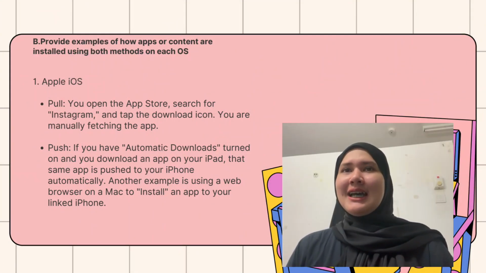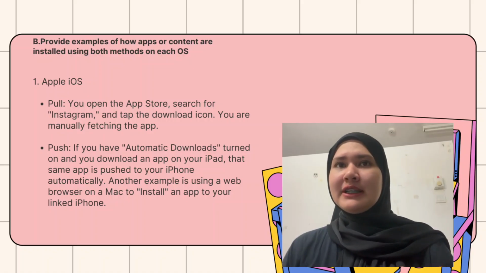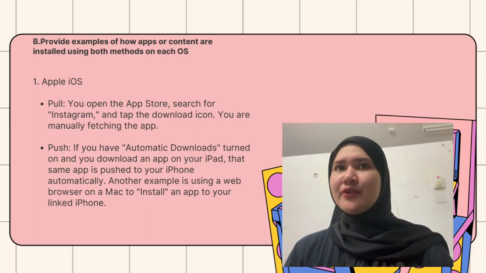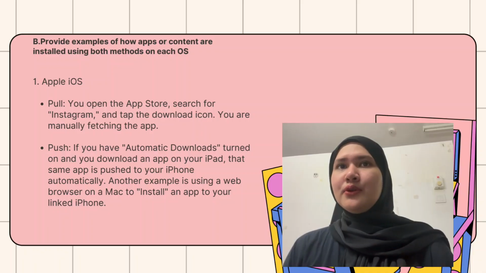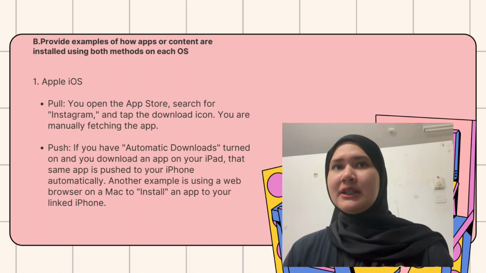Question 3. Explain application installation methods. I will provide examples of how apps or content are installed using both methods on each OS. First, iOS, Apple iOS. Pull: you open the App Store, search for Instagram and tap the download icon. You are manually fetching the app.